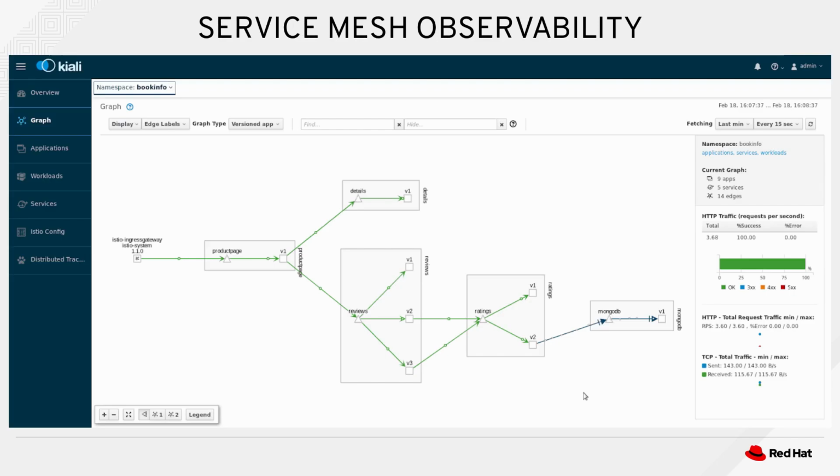Last but not least, in Service Mesh there is a Kiali console, which allows you to implement comprehensive observability functionality, so that you can visualize your service mesh and you can trace the traffic that is executed in your mesh.